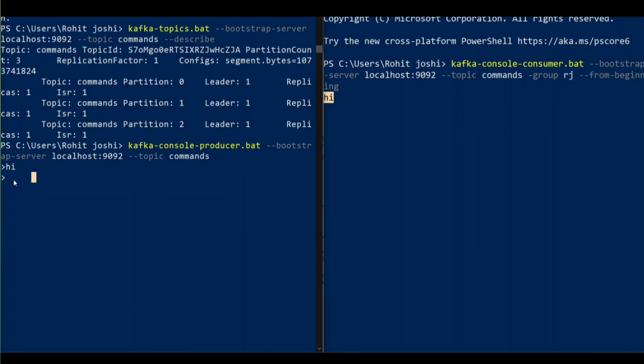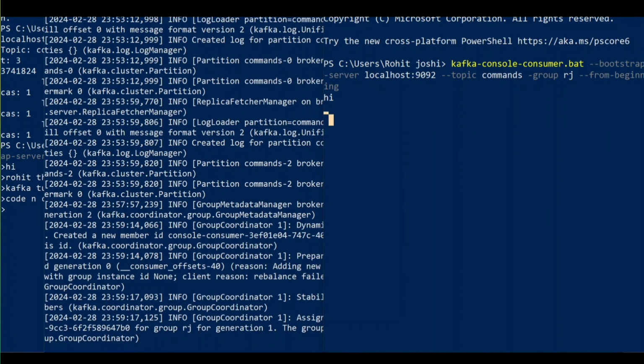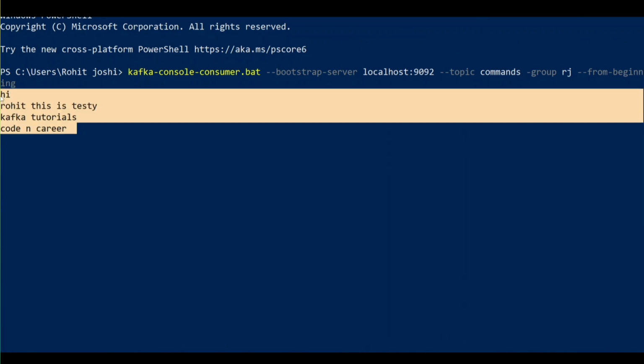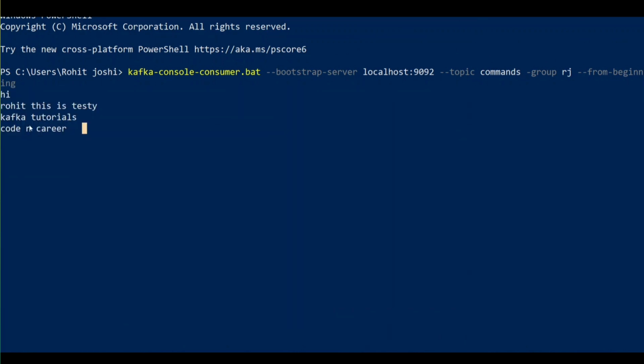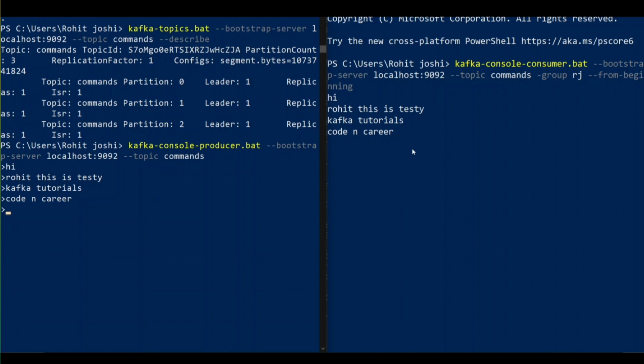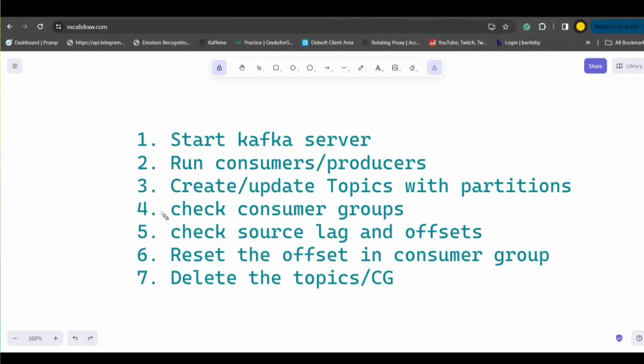Let's publish a few more messages. Okay, if I maximize this window, I can see that the messages I have sent from my producer are present in my consumer. So this is my producer, this is my consumer. Let's move to another thing, that is the consumer group. How can I check the consumer group?